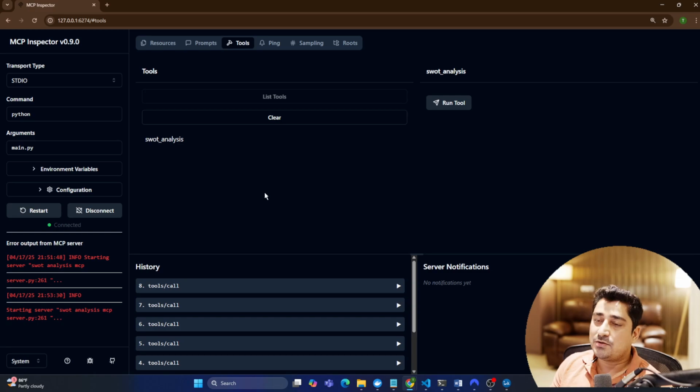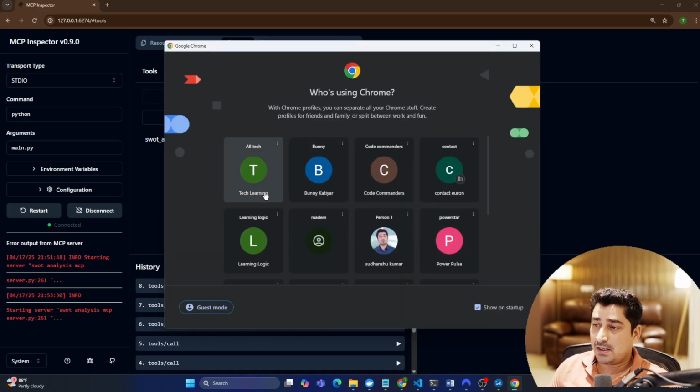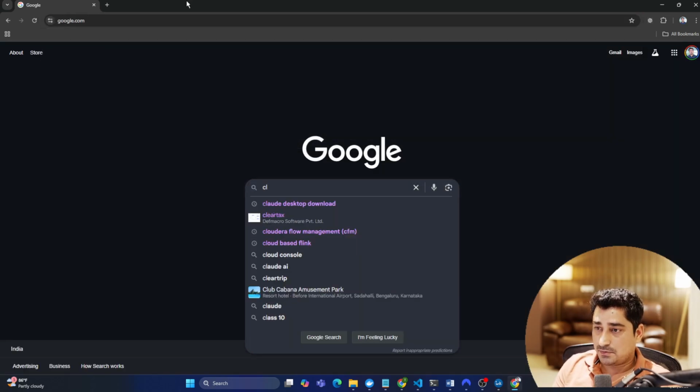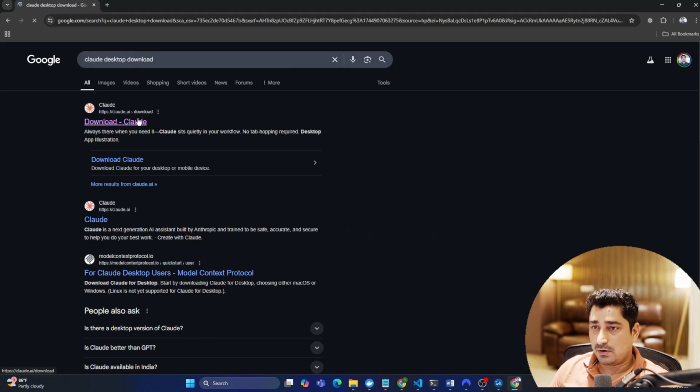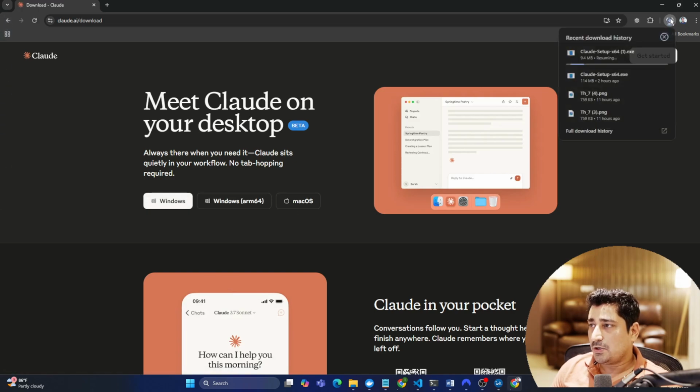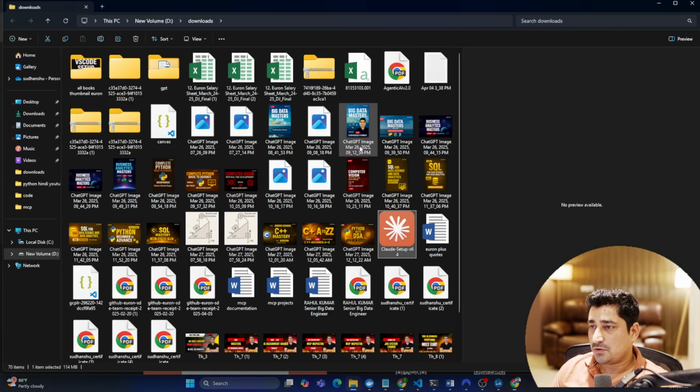Now, even you can try to expose this entire thing in a Claude. That is also possible. In Claude, you all will be able to expose it. Now, to do that, maybe we can go to Google, and first of all, we can try to download Claude Desktop. So Claude Desktop download. Once you click on Claude Desktop download, it is going to give you three options: Windows, ARM, and Mac OS. So Windows, I'll go ahead with that. So I'm going to download this setup file. I have already downloaded this setup file, so I'm going to use that.